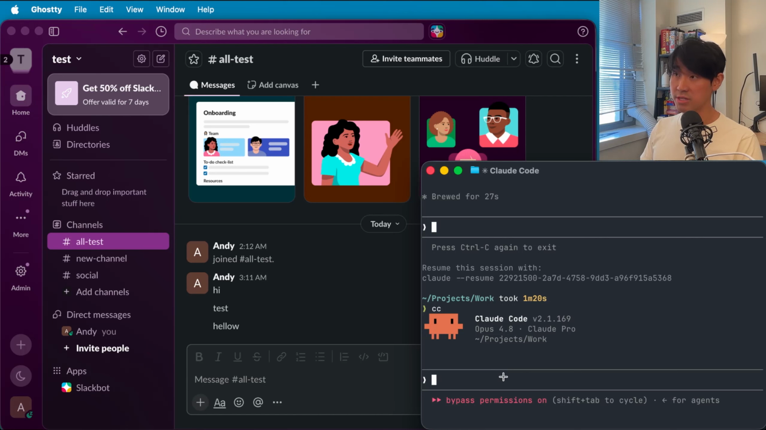I'm going to do Option W. Hey Claude, can you help me figure out how to set up a new Slack workspace using Slacky and how to use the browser session authentication?